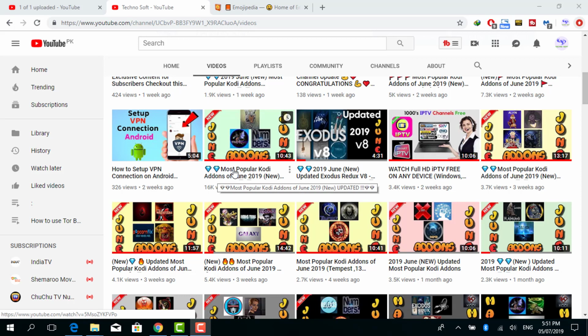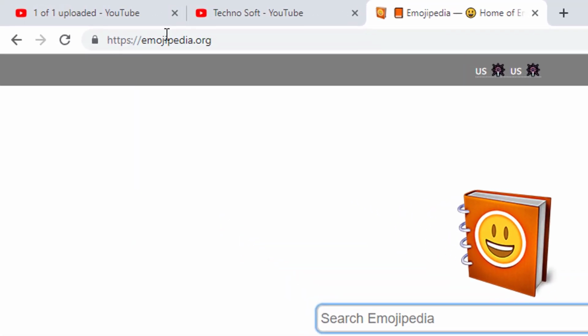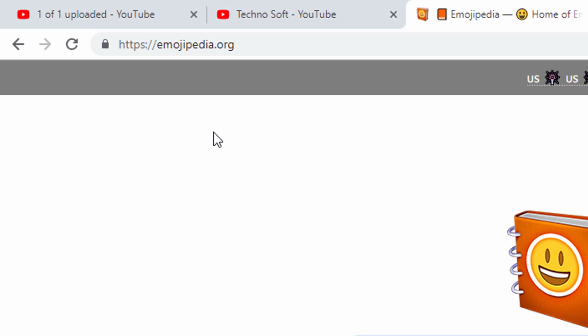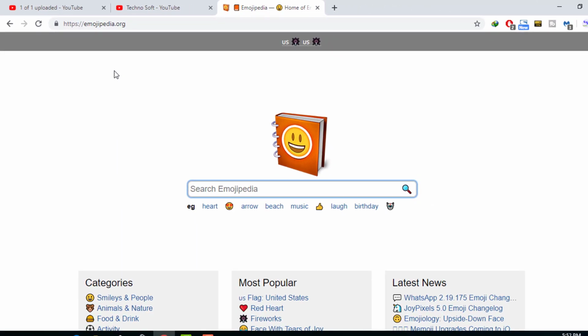That is very easy and simple, and I will tell you which source I'm using to insert these emojis in my title. This is the website emojipedia.org. I'm using this website for a very long time to insert emojis in my YouTube titles to look more impressive.